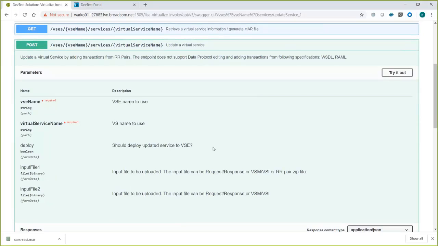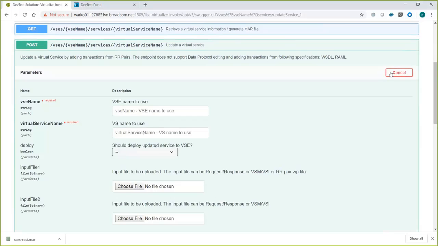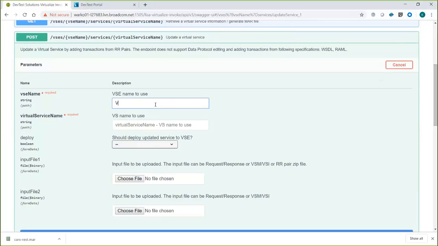So let's do the same thing as we did before, which is try it out. By default, let's say VSE, and the virtual service name is the same as what we had given before, right? That would be the pets one. Let's enter that in here. My pet VS is the name that we had given in the config file. Whether we should deploy it, absolutely, we need to deploy it. And then where's the data, right?